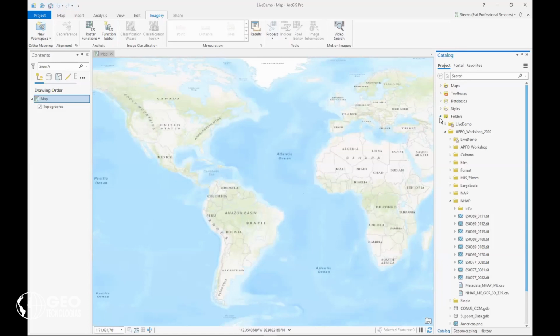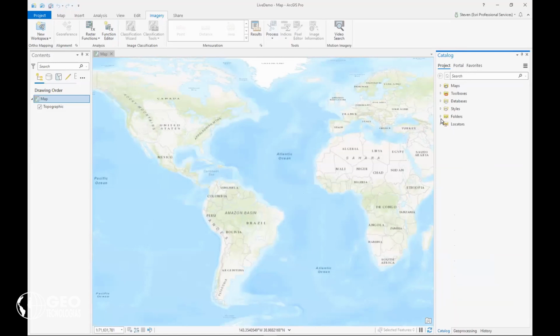And that project, when you create one, by default creates these artifacts: maps, toolboxes, databases, styles, folders, and geocoding locators. So whenever you create an ArcGIS Pro project, you're creating these artifacts by default. You may not populate them, but they are there as part of the project file.